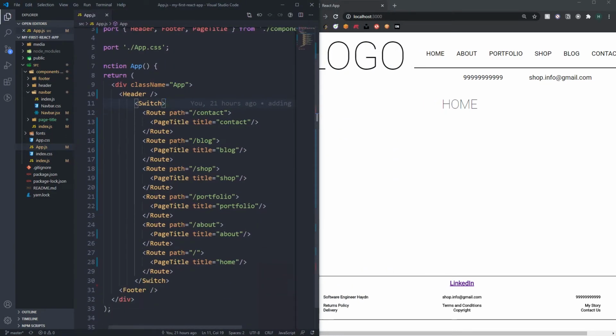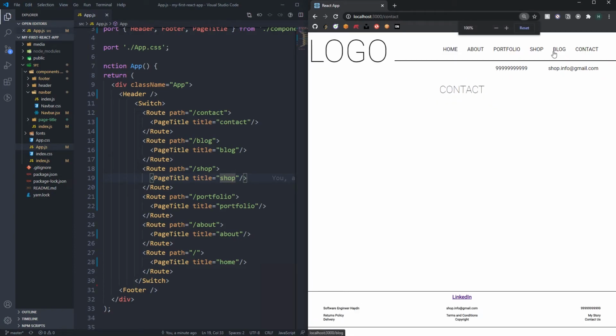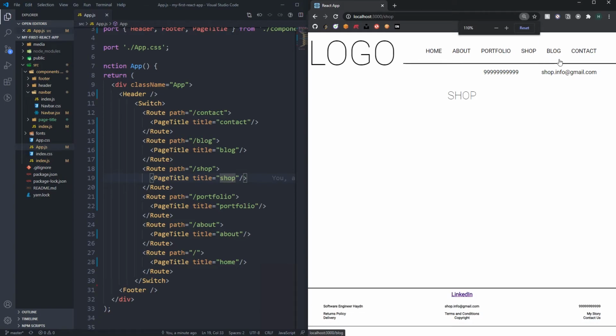And that's pretty much it now. So you can see we're currently on the home page and we are rendering a home there. And when I click on the about button now, about gets rendered there. The URL changes to about, portfolio, shop, blog, contact. Yeah, cool. Blog, contact, shop, portfolio, about, you can see we're rendering now.